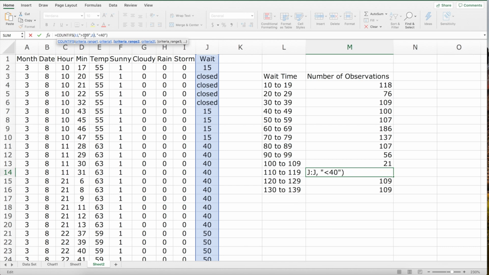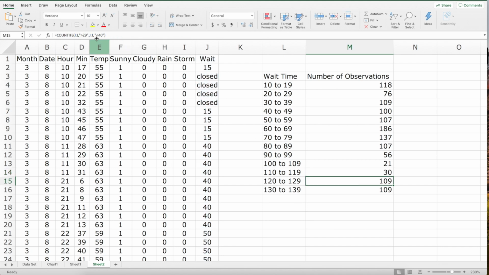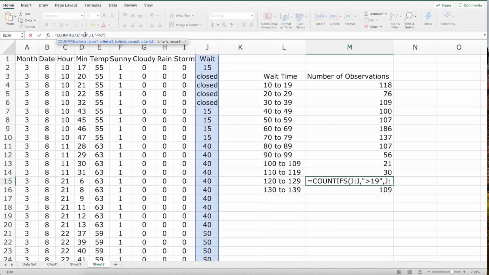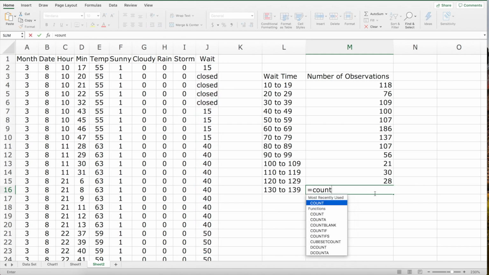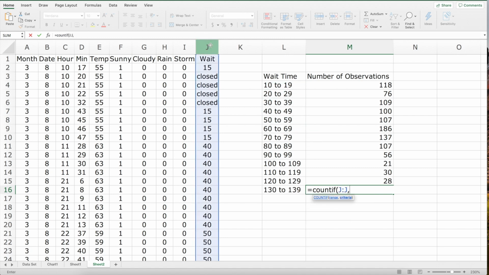109 to 120. 119 to 130. And then for this last one, we will count the number of observations that are greater than 129. So we'll change up the formula here. Equals count if the values in the J column are greater than 129. That gives us 130 and above, and that's 14.